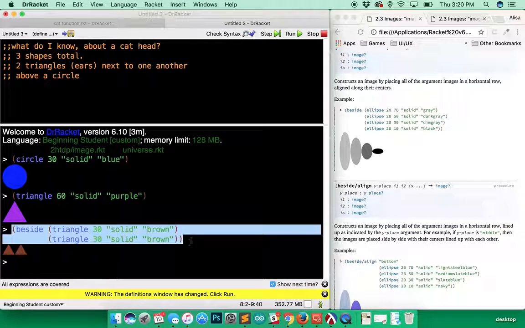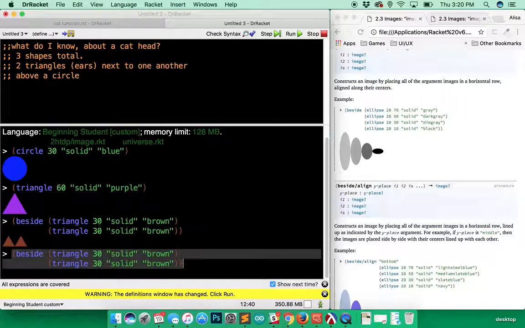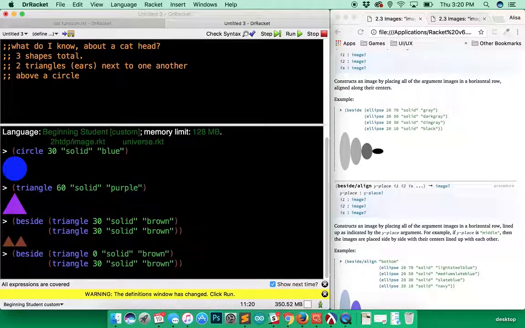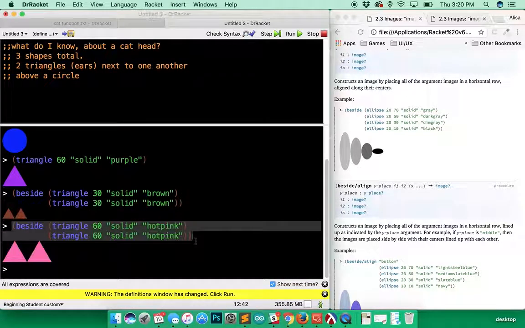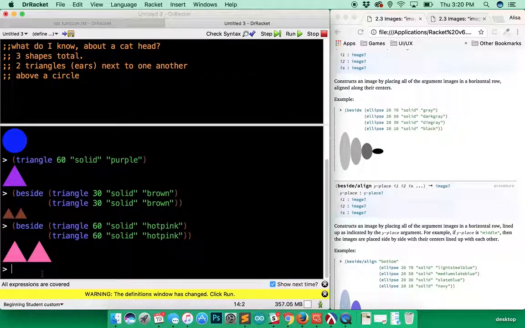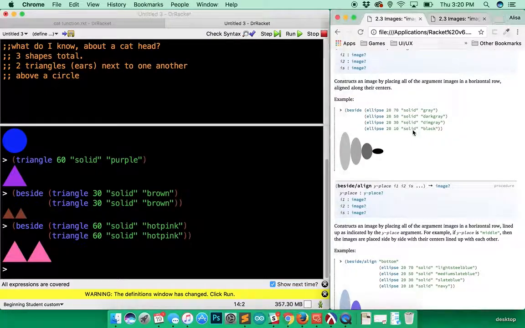We could copy this. Maybe we decided we don't want brown. Maybe we want them larger. Let's say 60. And we want them to be, I don't know, hot pink, because this is a really exciting cat. There we go. Okay, I like those ears. So now, I think this is a pretty good way to make the ears. Now, we need to set the ears above the head, which is a circle. How are we going to do that?